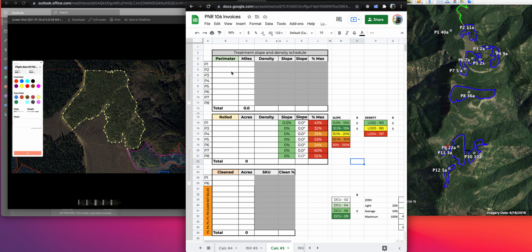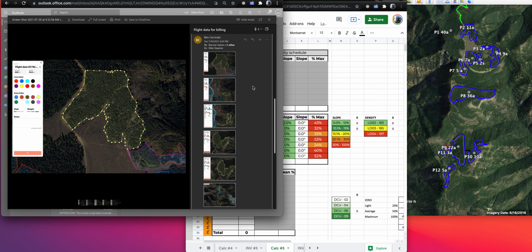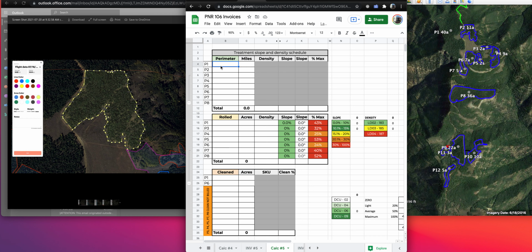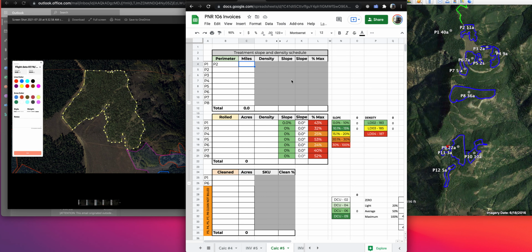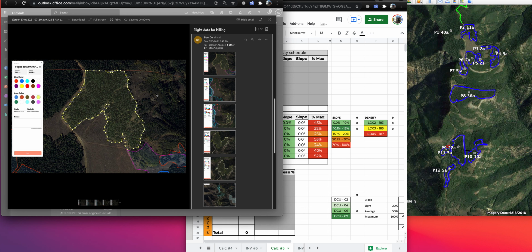So first we're going to start with the polys that we have. The first poly that we have here, when I look at that shape, I find it over here on Google Maps, and that is going to be path number P2. And the miles I can tell from Onyx data is 0.82 of a mile. The next one, all we're worrying about is perimeter mileage.